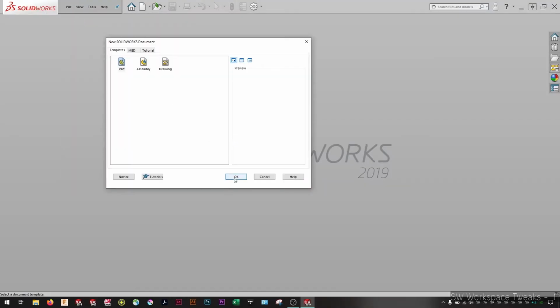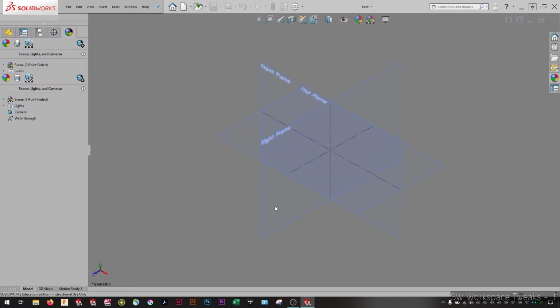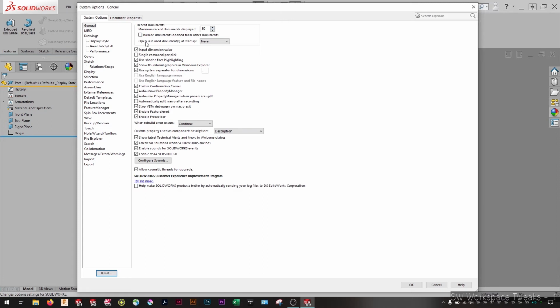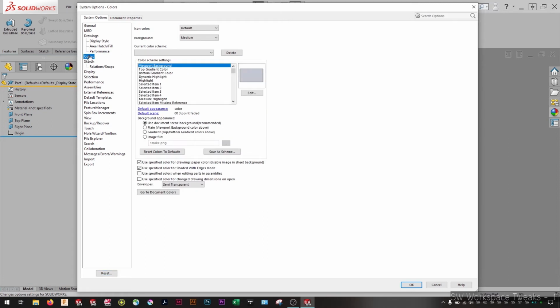So now that I've returned my default part document back to my glorious boring gray background, we're going to talk about some other customizations we can make to the workspace that do not require you to edit the default part template. Back up here in the System Options gear, we can go to Colors. There are a few things we can change here if we so desire. The icons, for example, the default is the new blue and white. If you click on Classic, it gives you I think a green and yellow, goodness, color combination for your icons.